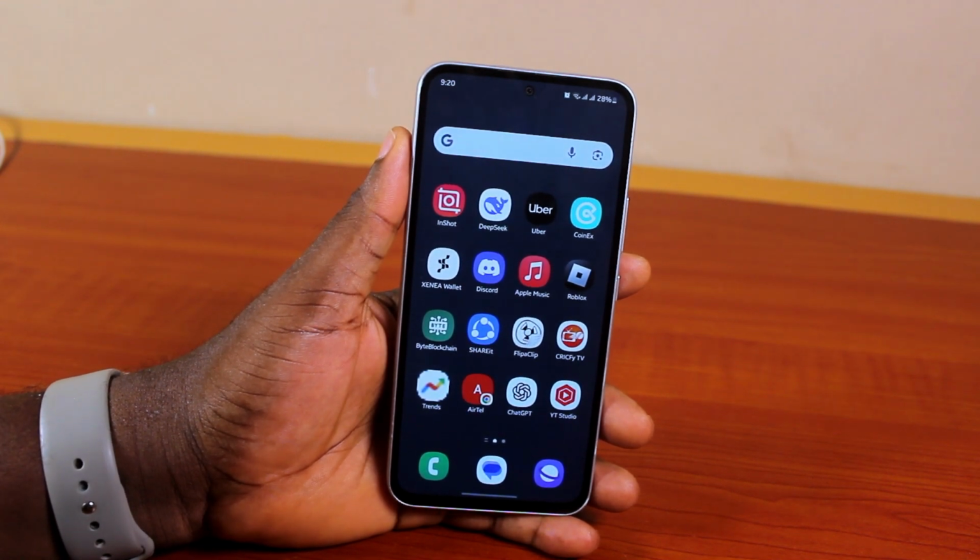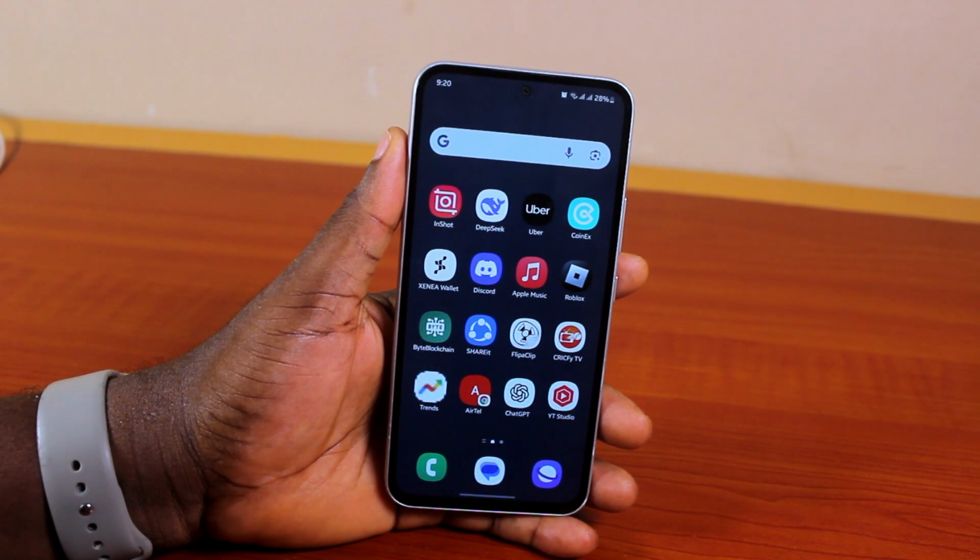Here, I'll detail how to enable or disable disappearing messages on Instagram chat.